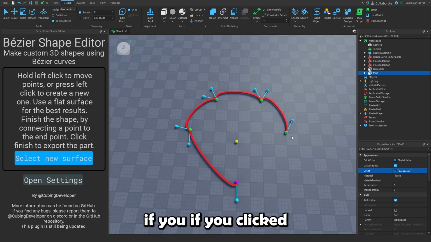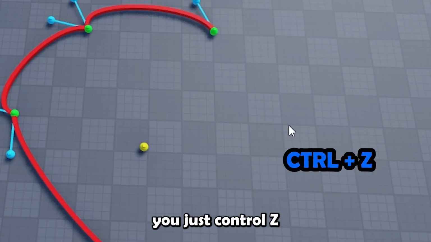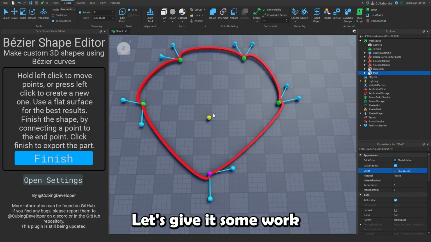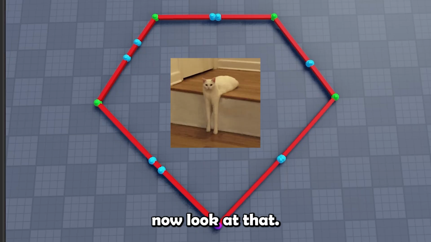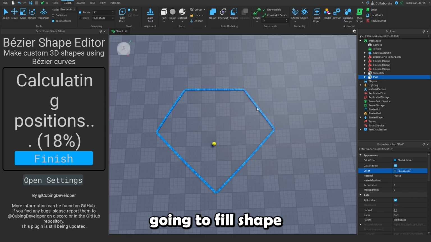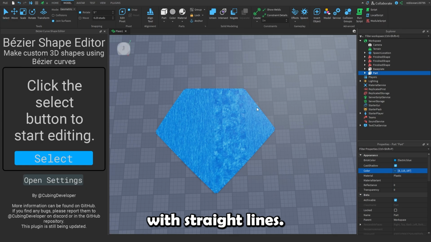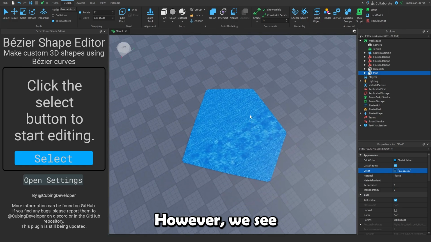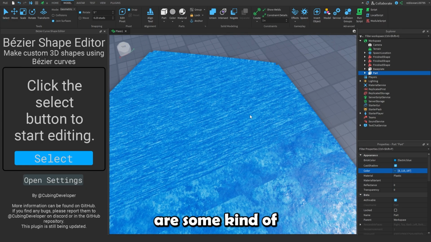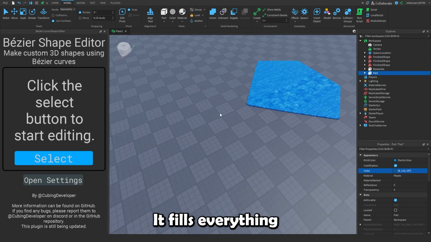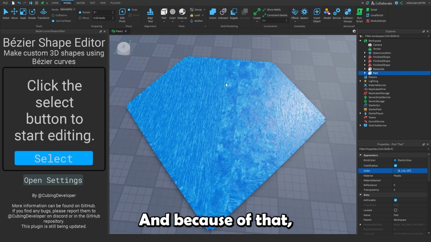Now we select the surface, and let me see what I can do. Oh, by the way, if you clicked on a spot that you didn't want, you just Control Z and everything's fine. Okay, this is what we have, and now let's give it some work. Now look at that. Now we're just going to fill shape. I know this plugin, it is for curves, but it does work with straight lines. However, we see the textures are some kind of disadvantage that this has, because it fills everything with rectangles, and because of that the textures might get messed up like this.